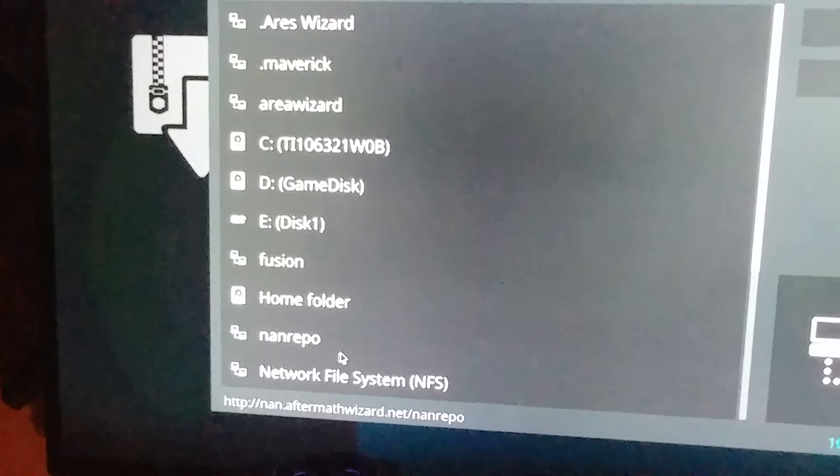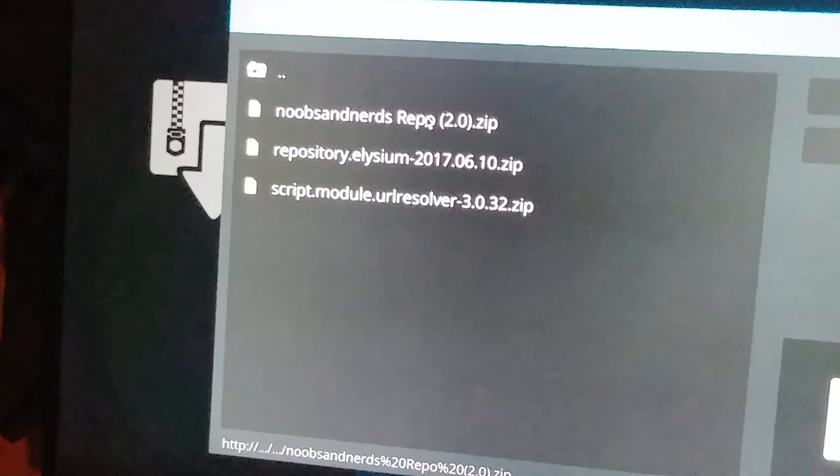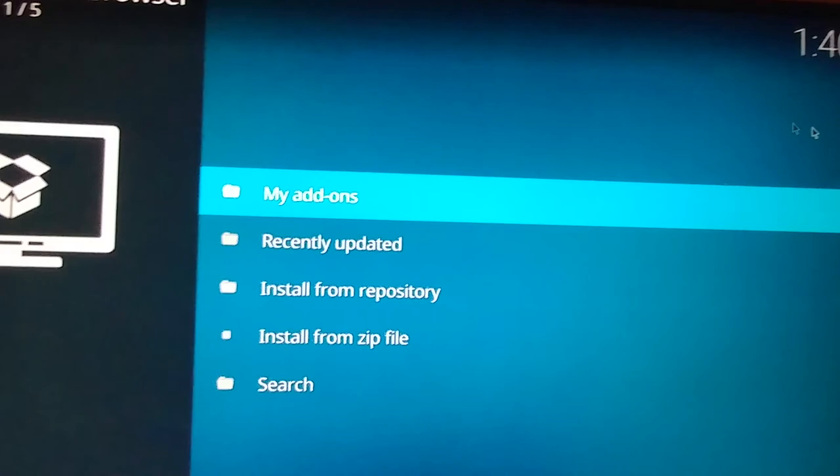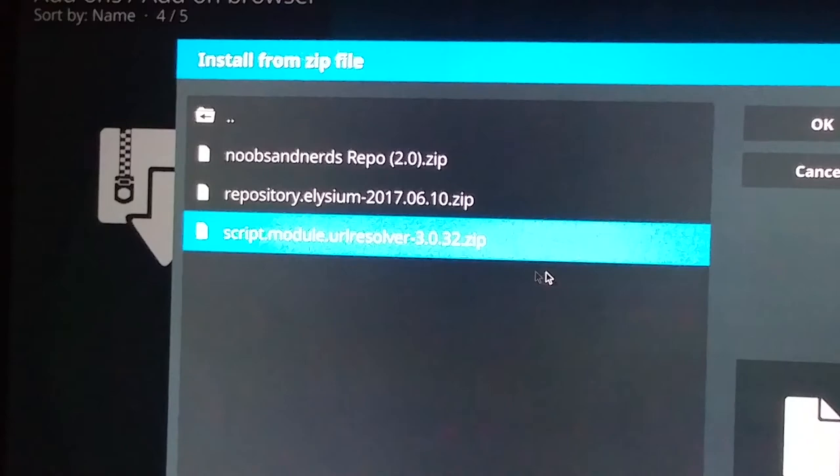That's the other one right there, NAN repo, so you go ahead and click that, and you need to go ahead and install all these zips, all three. So do one first. And it's going to kick you out, obviously, to here until that little notification pops up on the top right. Then you go back into install zip file again. Go back to NAN repo and go to the second one. Then again, obviously, go back and go to the third one. And you are done on that side.